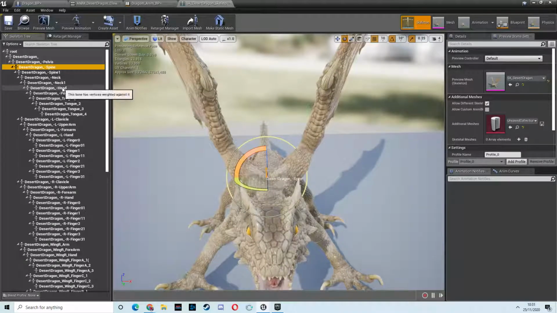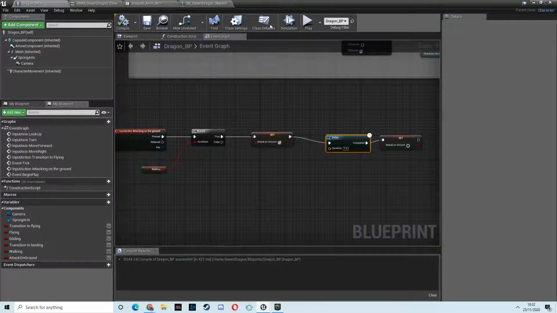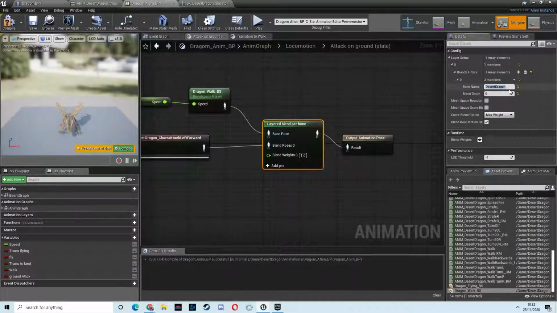So we've just got to spell it exactly as it is here. I think there's a little dash, then spine. Yeah, I've got to put in desert dragon underscore spine. Let's try that. Desert dragon, underscore, dash, capital S spine. The blend depth is going to be 3, and I'm going to use mesh based rotation. That's what I use for humanoid, so we'll just give it a try.